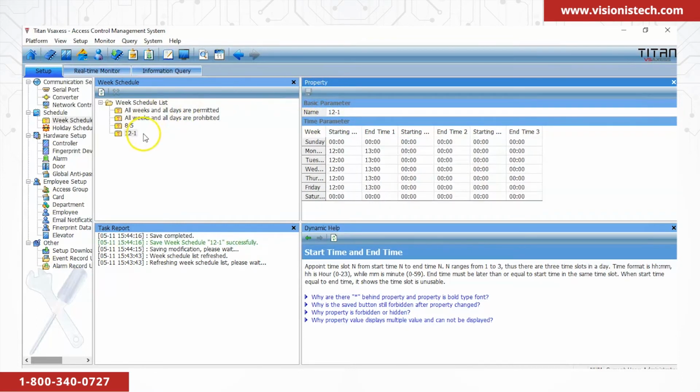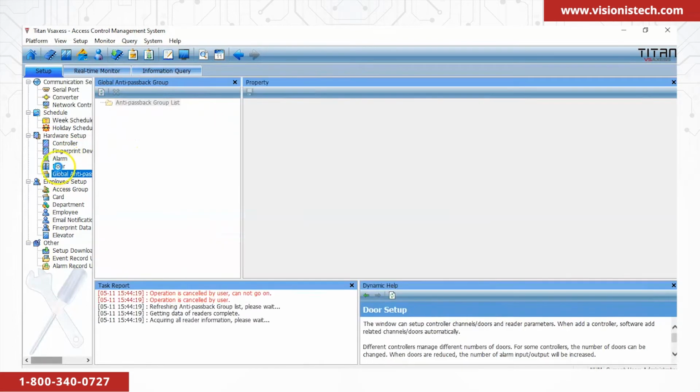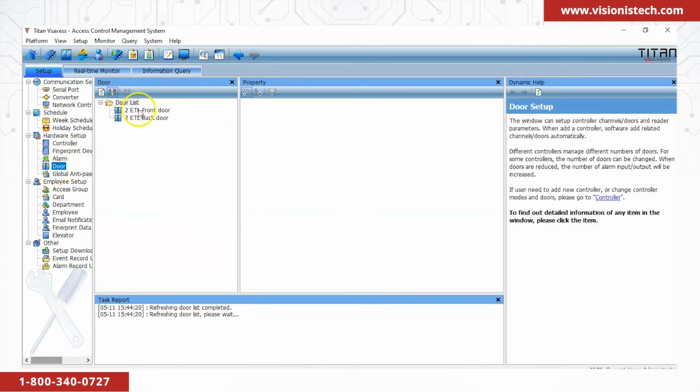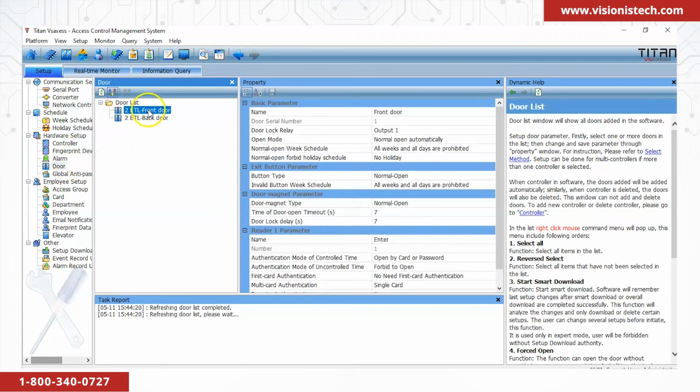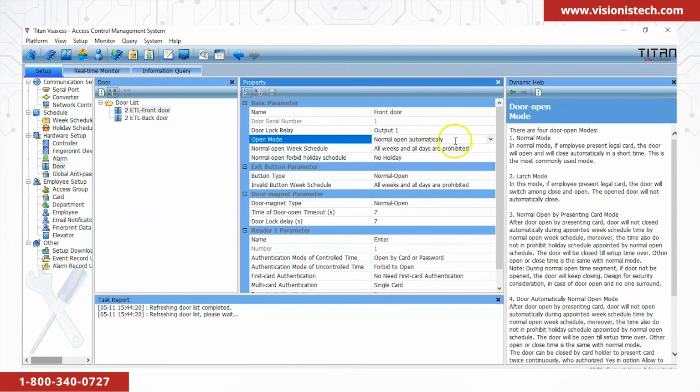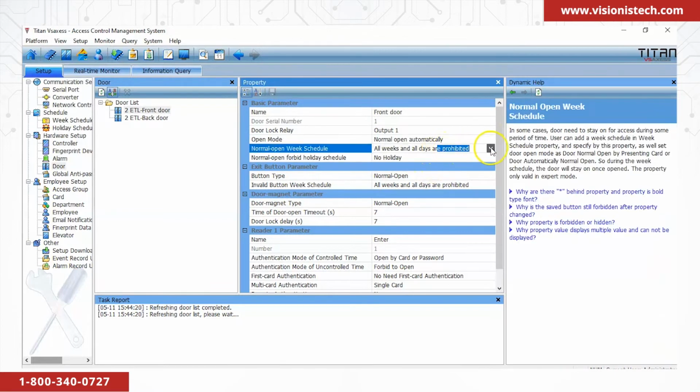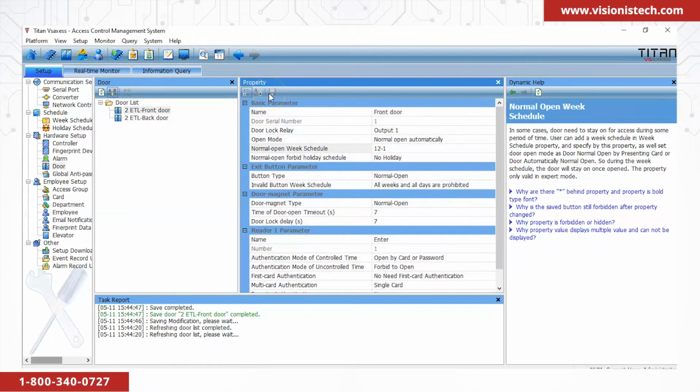Now on the left menu, we click on the Door section. Select the front door, and under the Properties section, we look for the Open Mode field and we select Normal Open automatically. For the option Normal Open Week Schedule, we select our 12-to-1 schedule, and we click on Save. This means that door 1, or front door, will automatically open from Monday to Friday at 12 p.m. and will automatically close at 1 p.m.